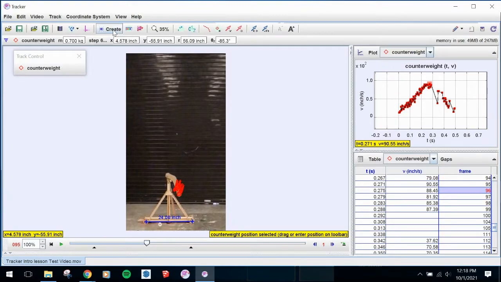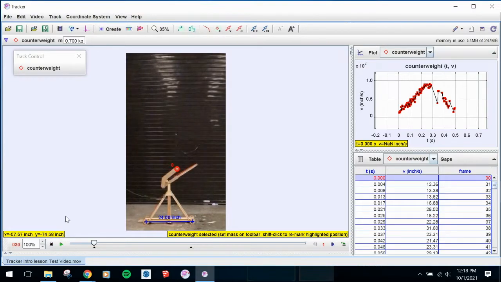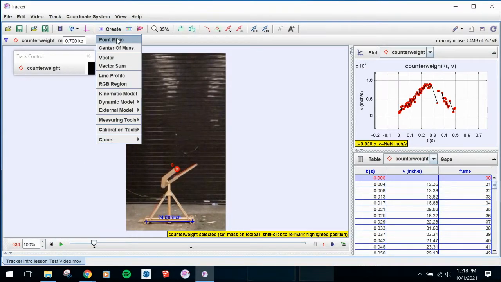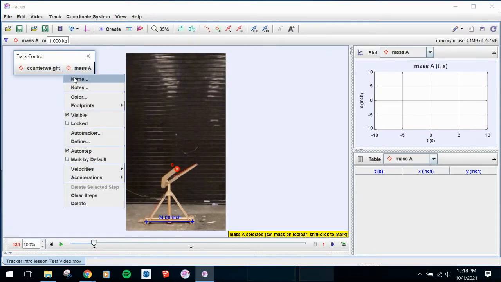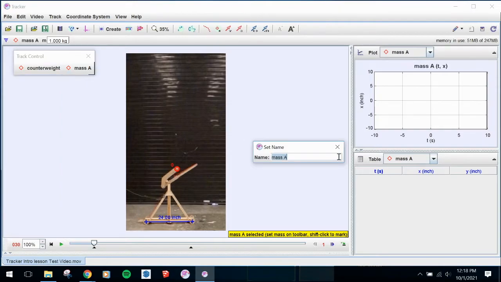Okay, so let's keep the table just like this, these two tables, and let's begin to explore another point mass. So we're going to restart the video to step 0, frame 30, and we're going to click Create Point Mass. And this will be mass A. We're going to change two things. We're going to change the name.